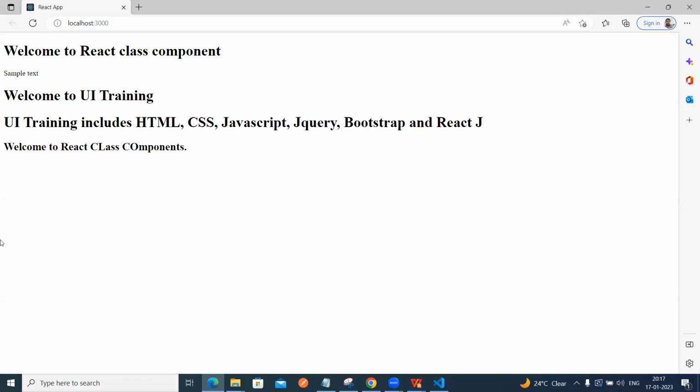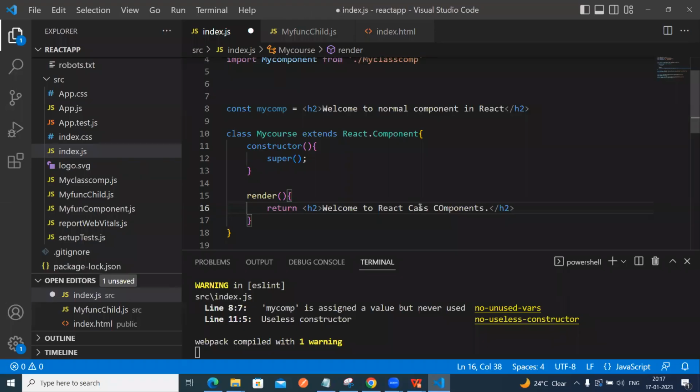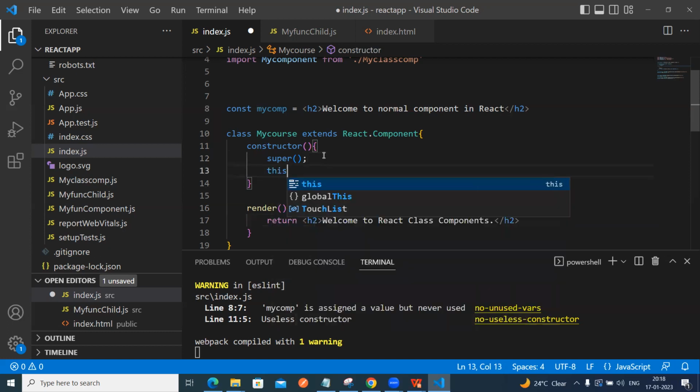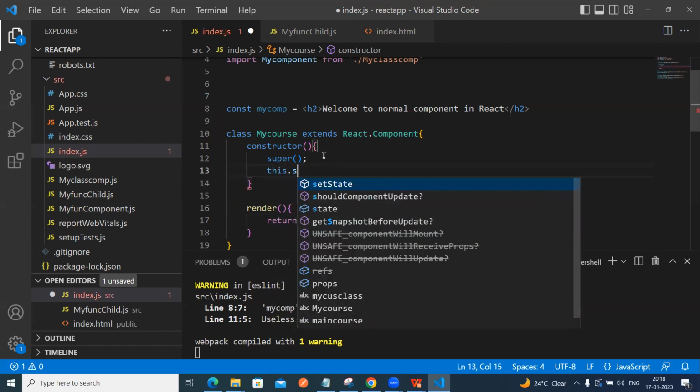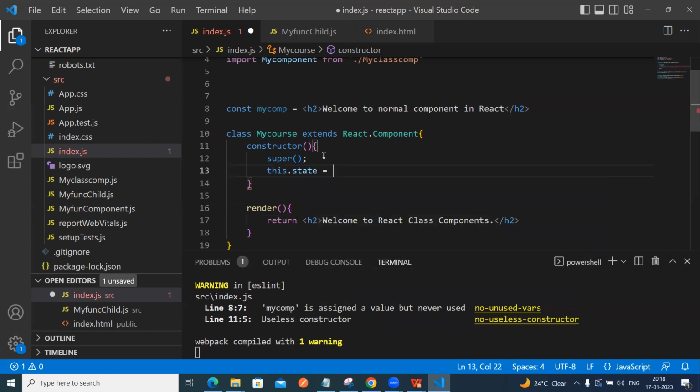Right, welcome to React class component. So here we are, right, class component. So suppose, what can we do inside of this constructor? We can define the state of the class. We can define the state. So what type of variables can we access inside of this class? So we can pass the state. So inside of the same class we are taking this.state equal to, we are creating a new state.